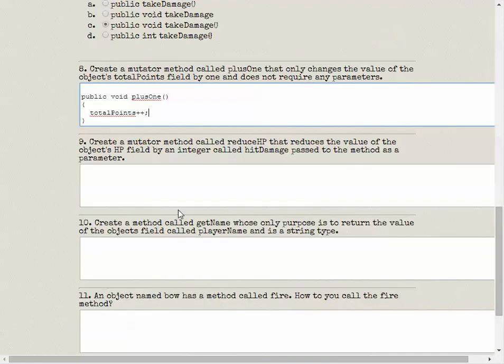Okay, question number 9. Create a mutator method called reduceHP that reduces the value of the object's HP field by an integer called hitDamage passed to the method as a parameter. Okay, so we've got to have it public or private. I'll go ahead and make it public. And the return is also void. This is a mutator method, so it's going to be void. It's just going to change the field. It's called reduceHP. That's the identifier. We've got our parameter fields here, and this one does take a parameter. It's an integer, and it's called hitDamage.